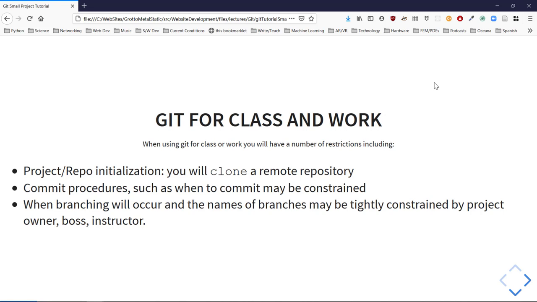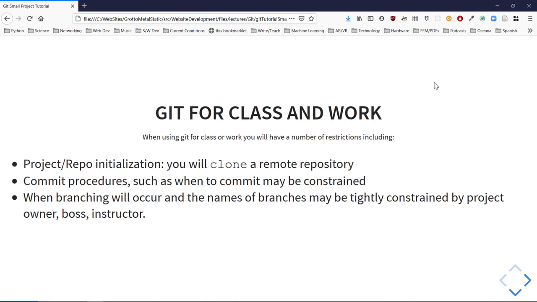Branching, on the other hand, in my classes and in other projects, generally is constrained by the project owner, your boss, or in my classes, me, the instructor. Okay, so you don't get to choose that. However, for your own projects, you do. You're going to choose to put something under Git control and choose when to branch and things like that. So this tutorial aims at that use, outside of class, outside of work, for your own project.